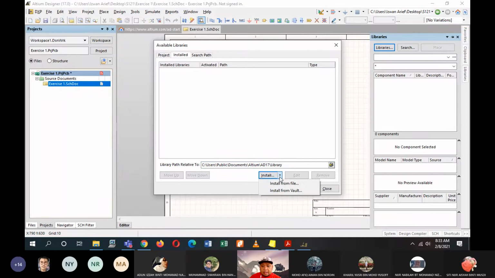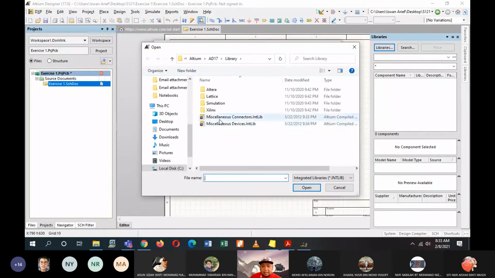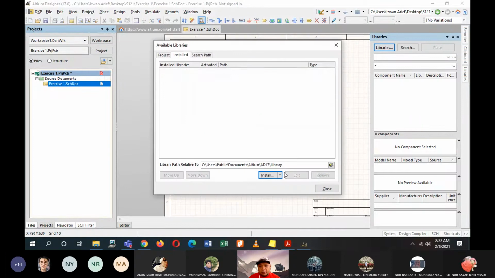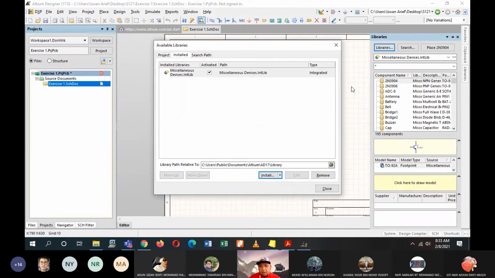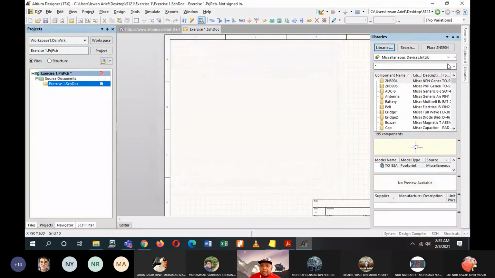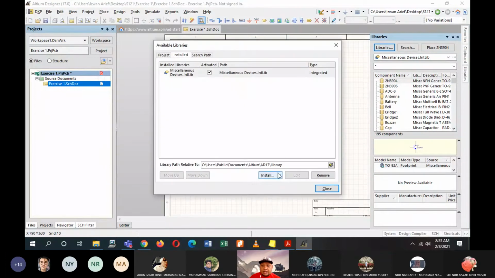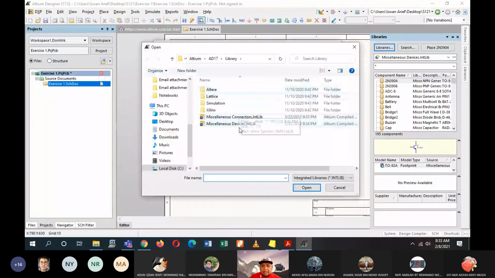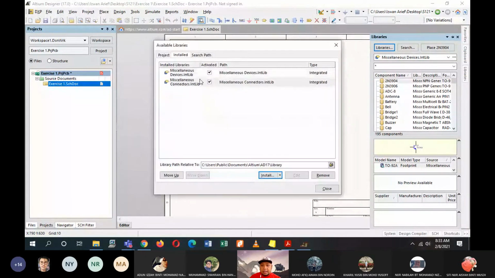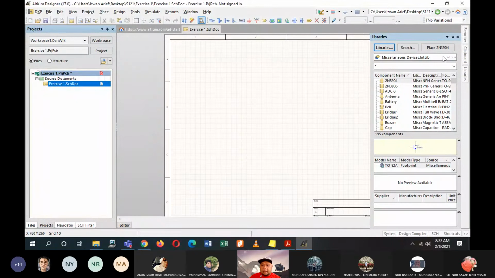Then install from file. You click on miscellaneous devices, open, and then it is here now. Under my libraries tab here also, I can find the devices already. Then I'll be adding another one, install from files, miscellaneous connectors, and then open. Now this is my second library for the connectors. So once installed, they are available under my libraries, as I can check here. Devices are there, connectors are here.